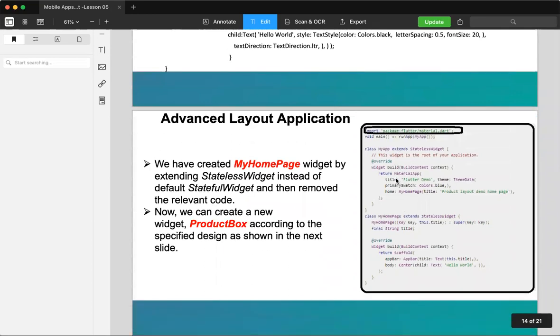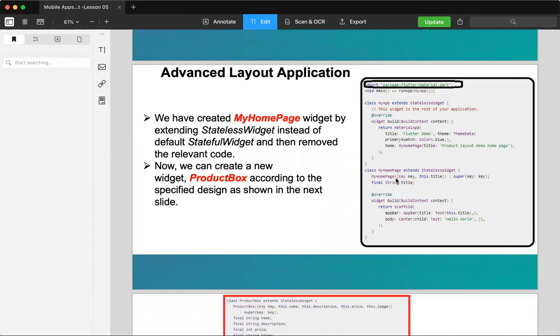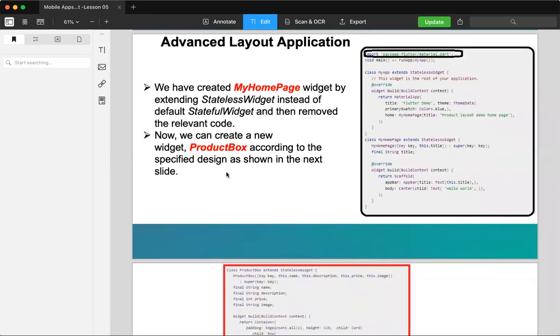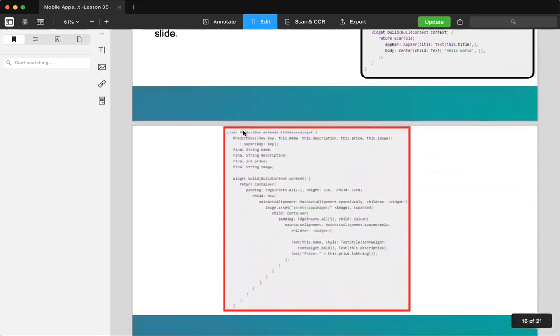Then coming to advanced layout application. We have created MyHomePage, which displays the Hello World text. Now in terms of advanced layout application, you can create, for example, multiple buttons, different user interfaces, and different layouts in Android or iPhone-based mobile phones. Now let's take a look at how you can create, for example, a product box according to the specified design as shown below. These are the codes for creating the product box, which you see in the next slide.